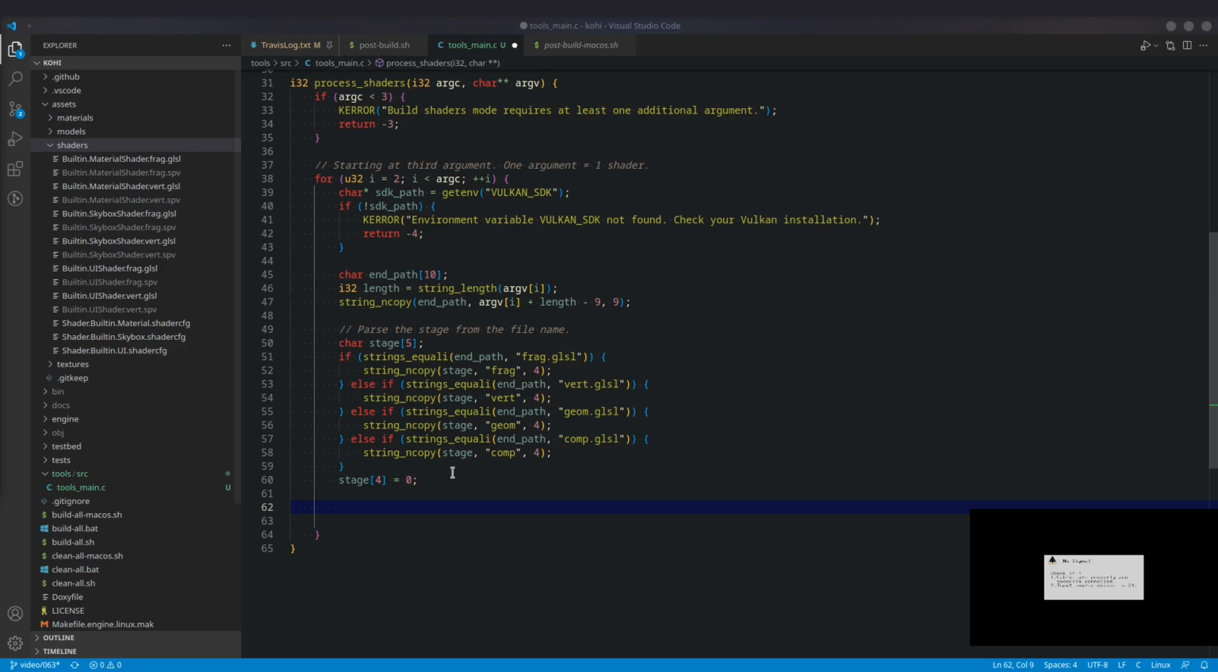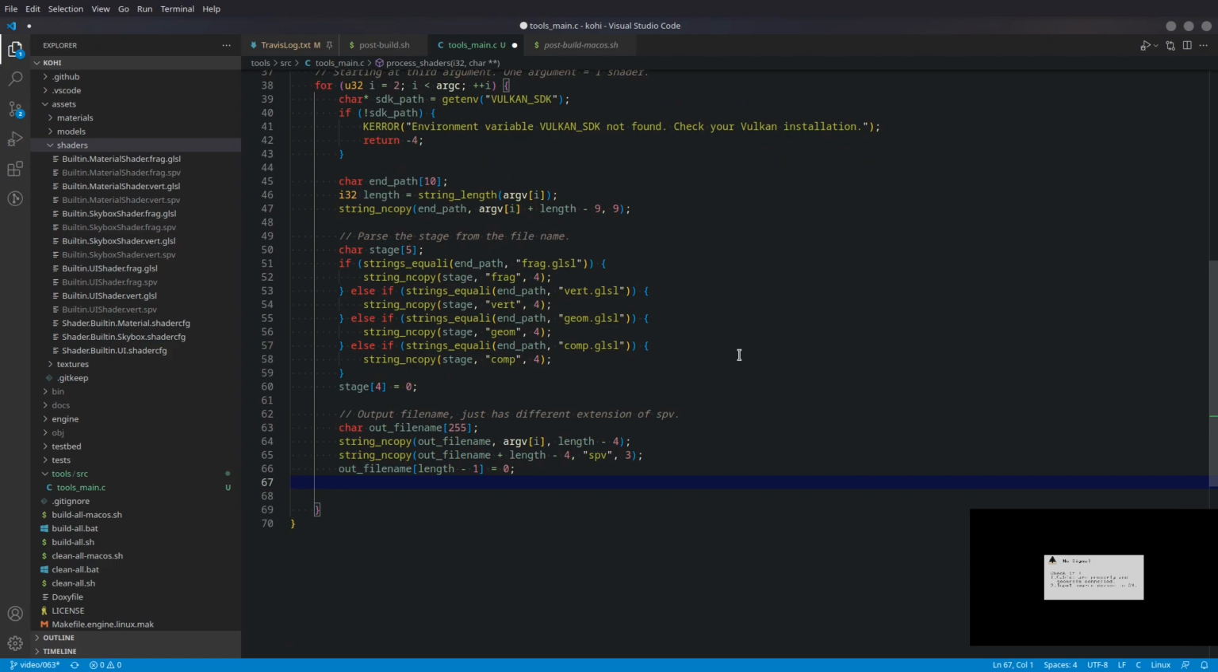The next thing that we're going to do is generate the output file name. Basically, it grabs the end of the string minus the last 4 characters, so minus this GLSL extension. It copies that into out file name, then sets the last 3 characters to SPV, and then zero terminates the last character. So it basically takes the entire file name and changes it from .frag.glsl to .frag.spv or what have you. So we make note there of the out file name.